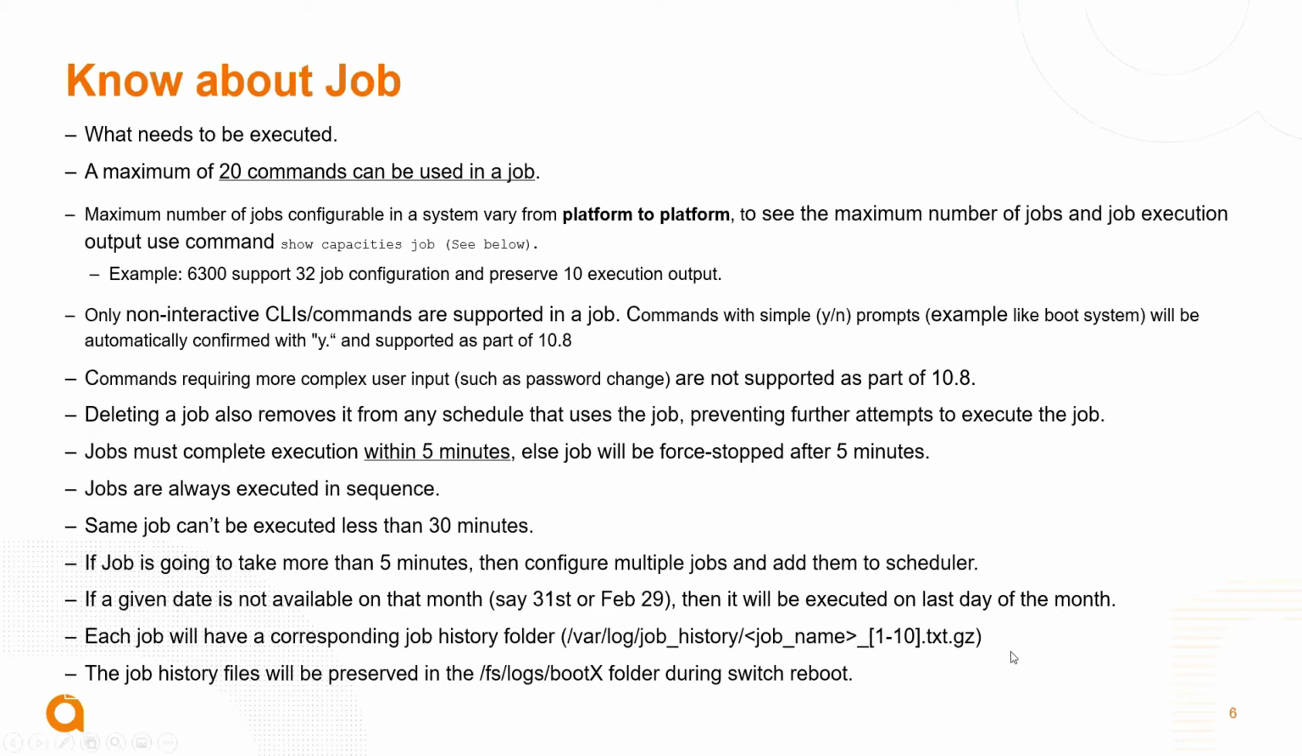And each job takes an execution of 5 minutes, as I said, and after the 5 minutes, it is automatically force stopped. And if you are thinking of doing a packet capture, let's consider it's going to keep on going forever. What is going to happen is after 5 minutes, that packet capture job will be stopped and the next queued job will be given permission.